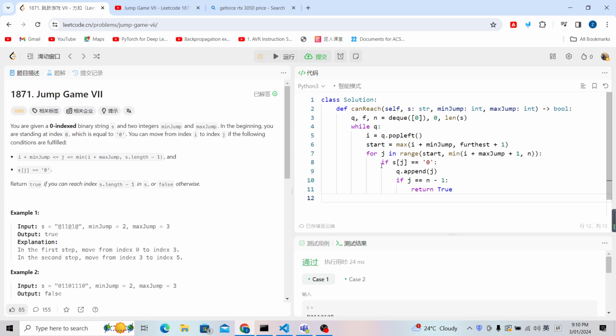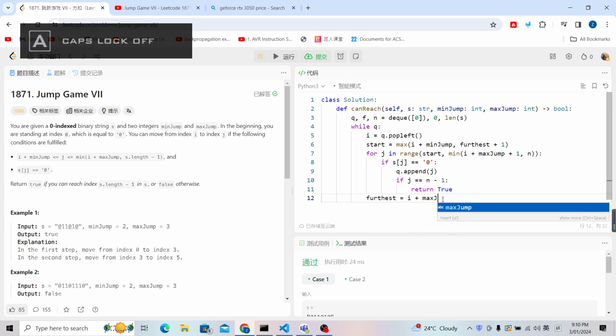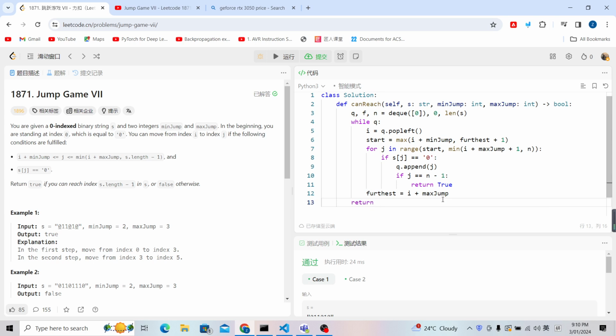But before that, we need to update the furthest. Because for each of the jump, for example, from the beginning, the furthest is at 0 position. But after one layer of BFS, the furthest would be I plus the maximum jump. We are sure the maximum jump would be I plus 3. So this is 0, 1, 2, 3 would be at this position. This is the furthest. So each time we're gonna update the furthest to be I plus the maximum jump. And finally, if we cannot find the end position, we're gonna return a false. So this is the entire code.